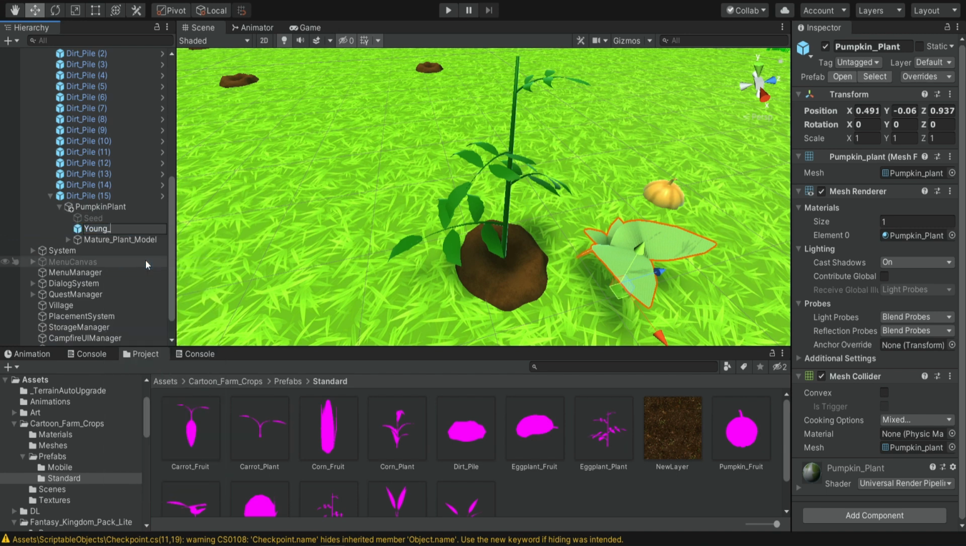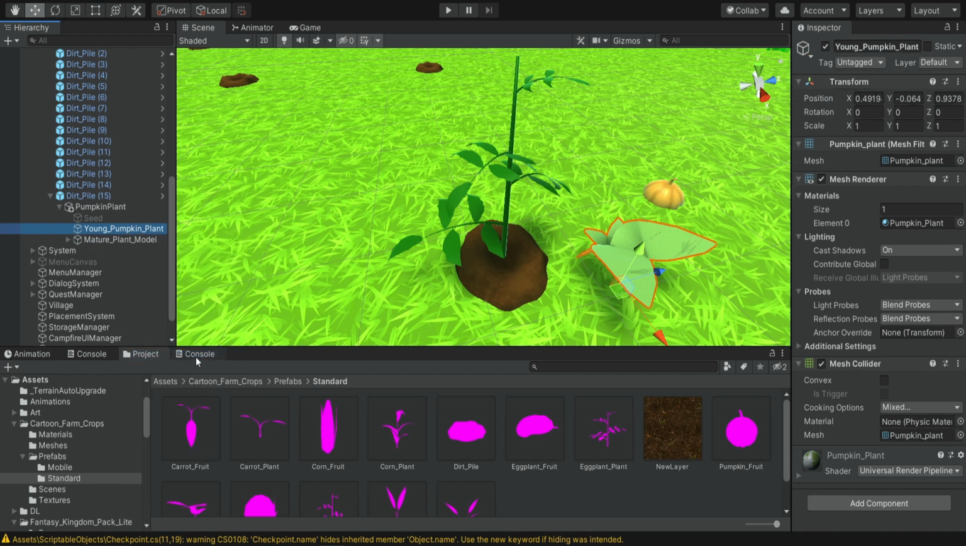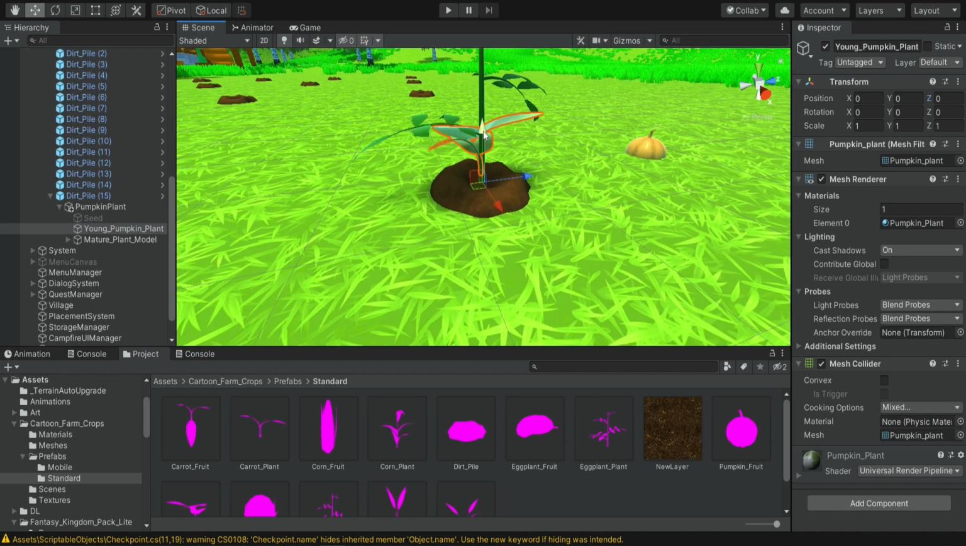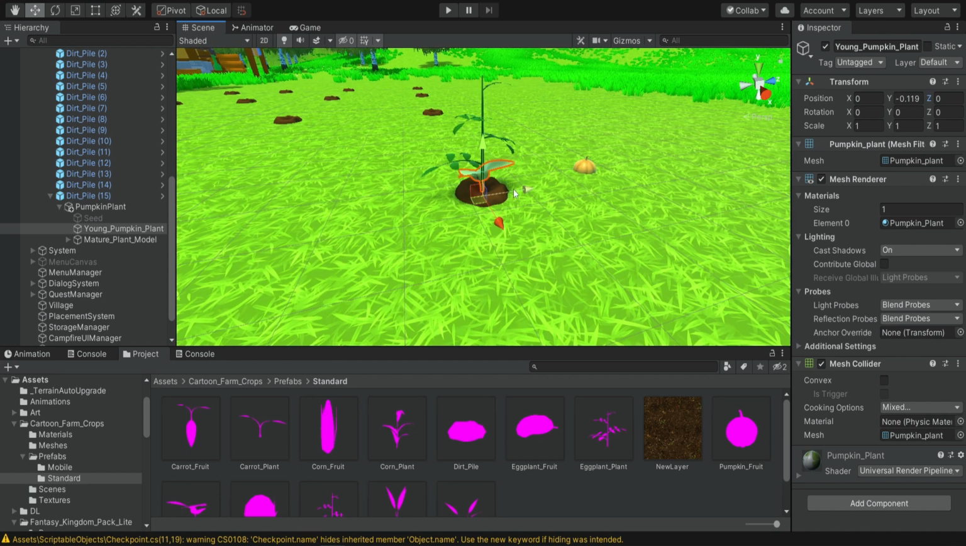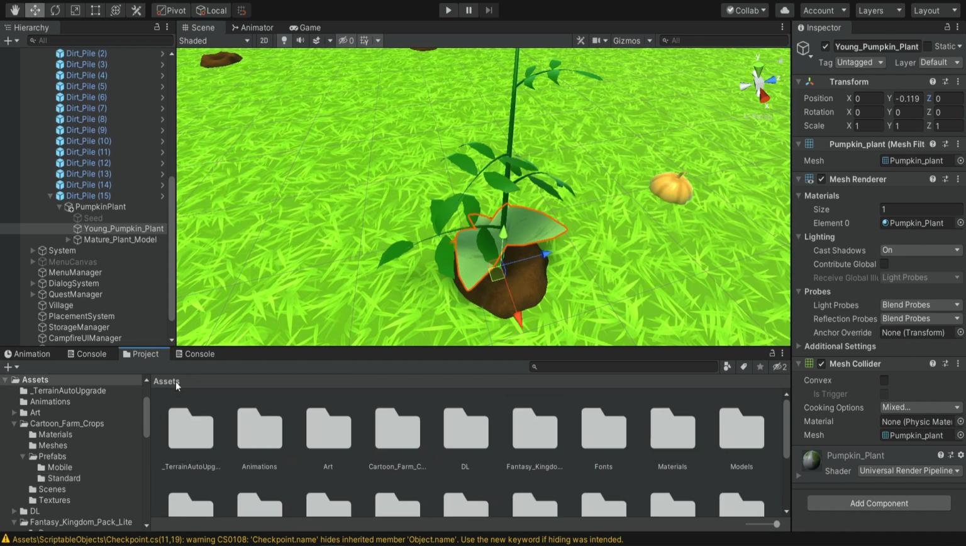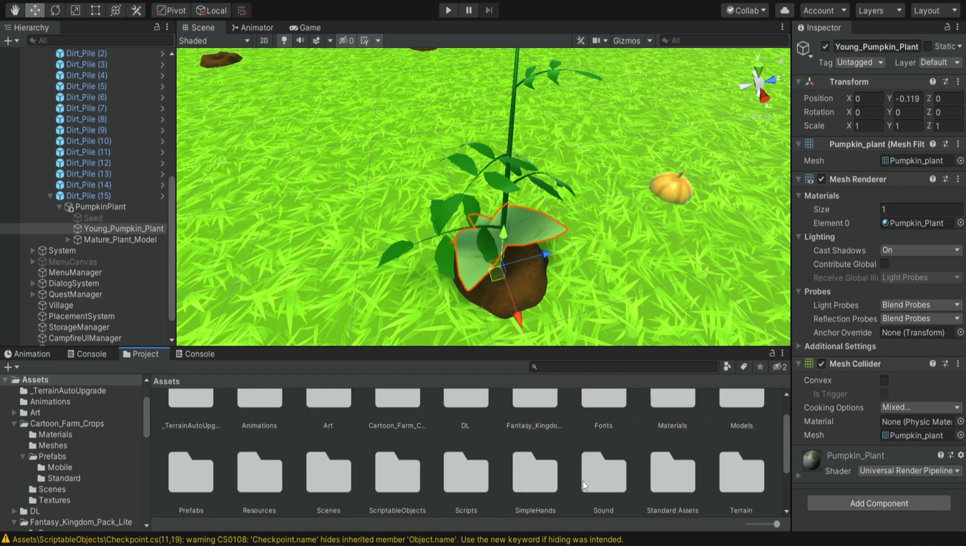So this will be young pumpkin plant. Of course, we also want to unpack it, and we want to 0 it, maybe even lower it like this. Then we also want to change the actual material because it doesn't look good.